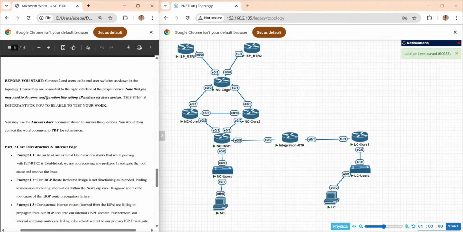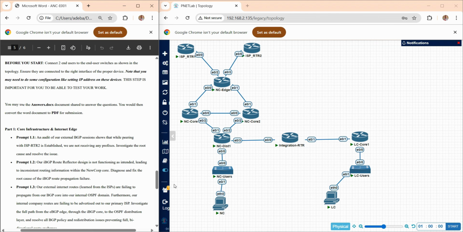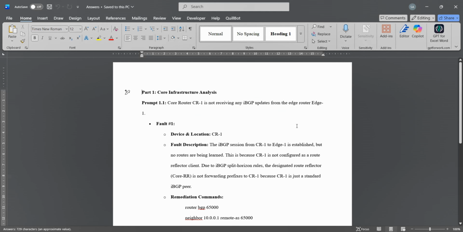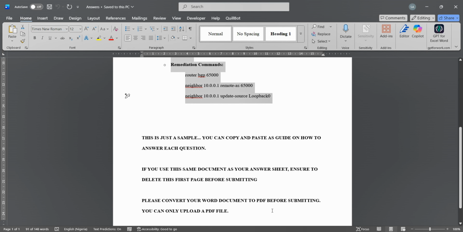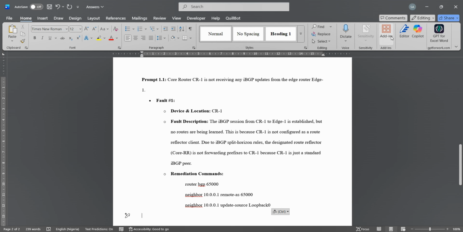You need to do some configuration, like setting the IP address of this device. I think I've done that, but if I've not, we'll do it together. Then you also answer everything in the answer.docs document. That's very important. You answer in this document and convert to PDF before submitting. We are going to answer one of the prompts together, just the way you should do it, so you can see how to answer before submitting.